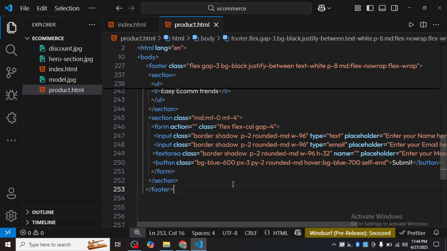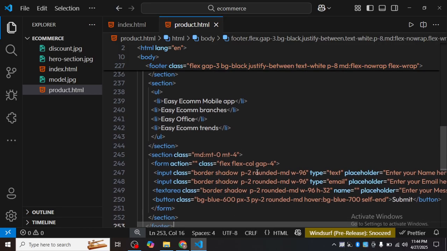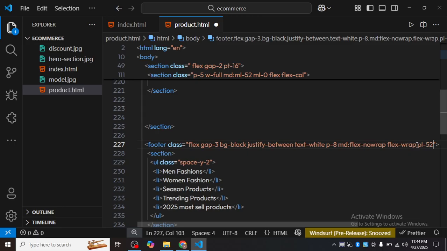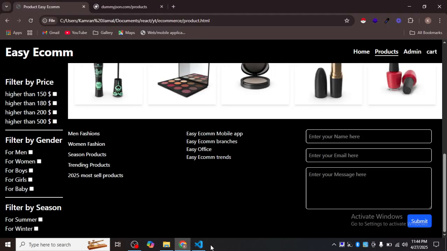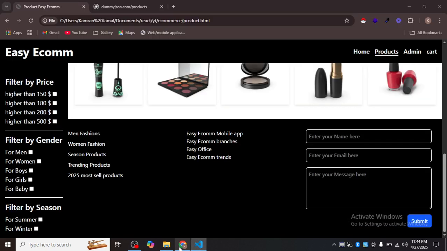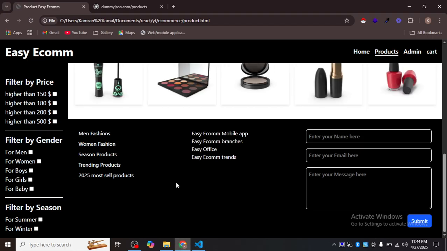Let me do another thing for this footer. Let me give it the pl of 52. If it is working, then it is okay. Otherwise, yes, I think it worked. If I give it a 60, okay, now it's good, I think.